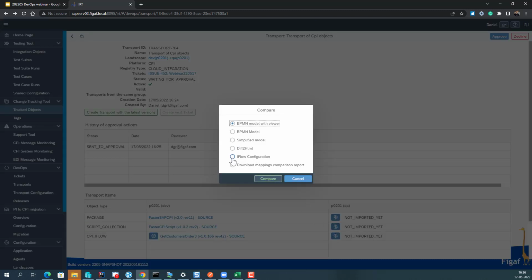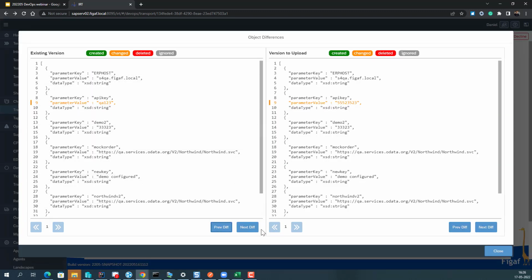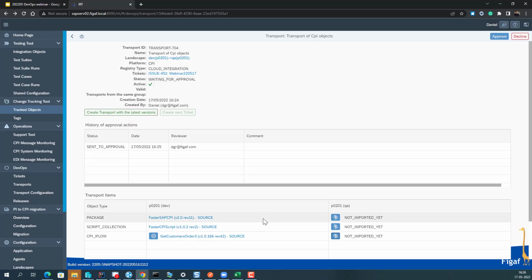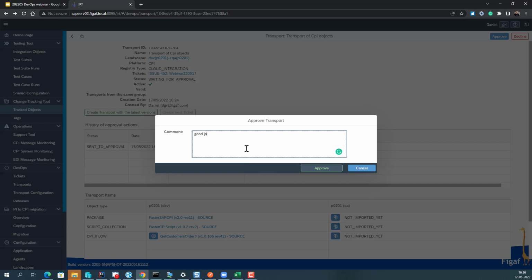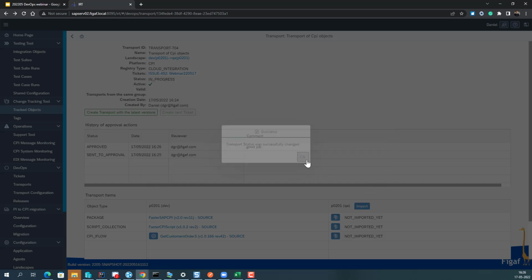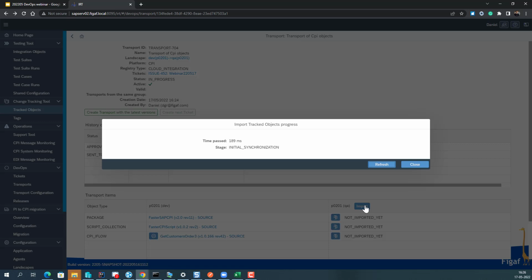I can look at the configurations to show if there is anything that is different between these two. And if I had message mappings, I would also be able to see those in here. I can approve it. And now I can import it. So with this, it will go into the QA system. It will perform the import, and then it will configure it, and then it will deploy it, and then it will log all the things we have internally here, so we know if everything is working out successfully.